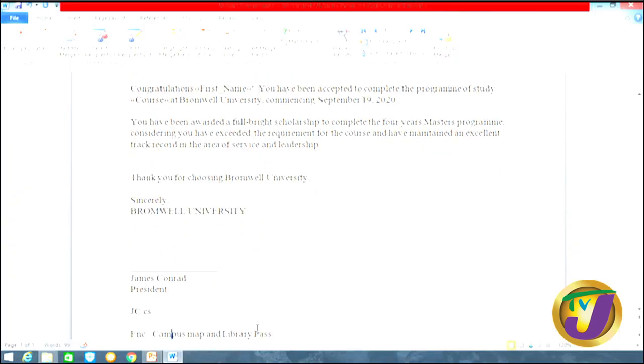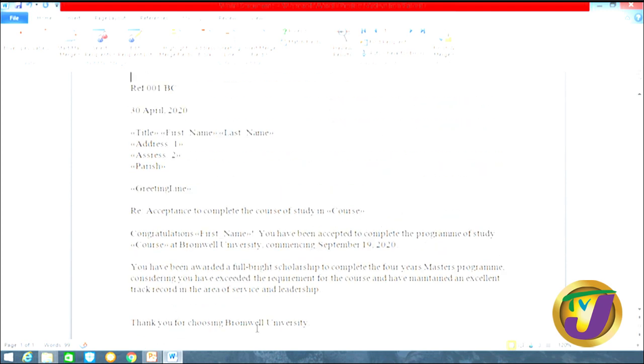Okay, our signature block is right there for Mr. James Conrad to sign. Maybe he's the university president. Well, yes, he is. All right. And it recognizes Bromwell as being incorrect. Let's add that to the dictionary. All right, we can add it at a later time. Now, let's see what we have created together.